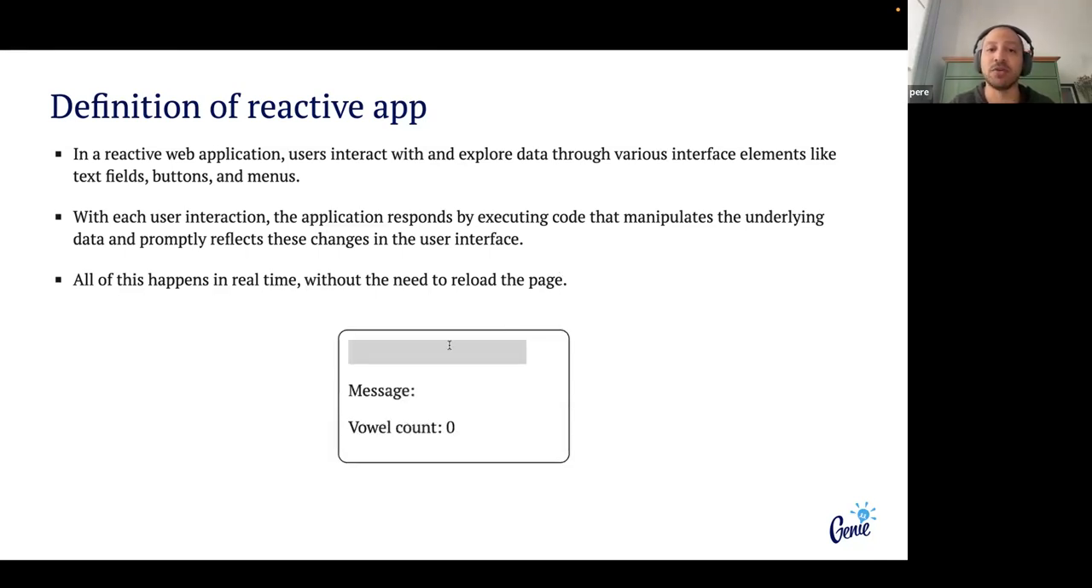Here we have an example of a reactive application, which is a simple vowel counter where I type in a message like "Hello Genie," and it will give me the vowel count. As you can see, this happens instantly. The counter is increased every time I press a new letter without any page reload.